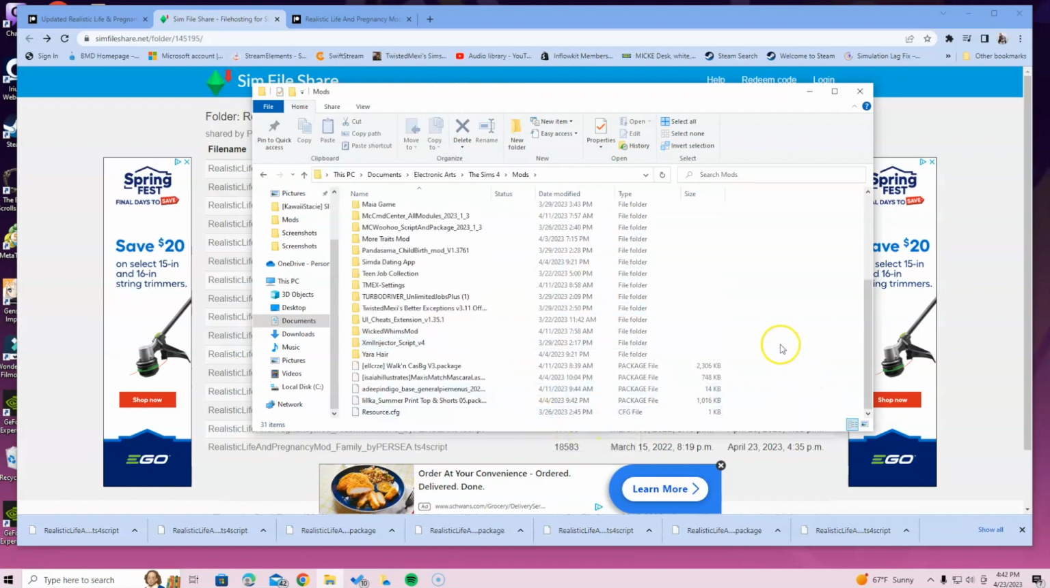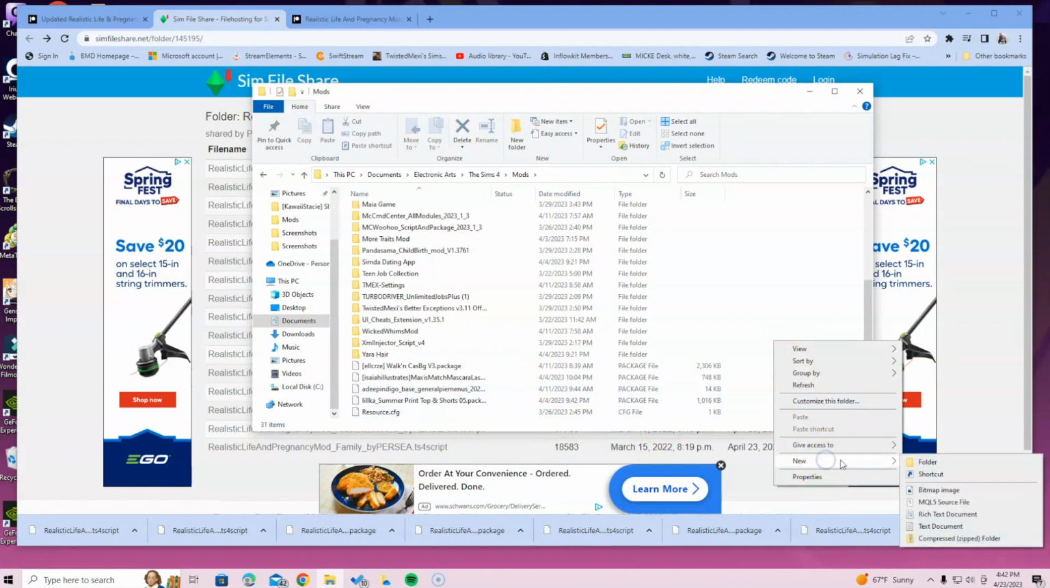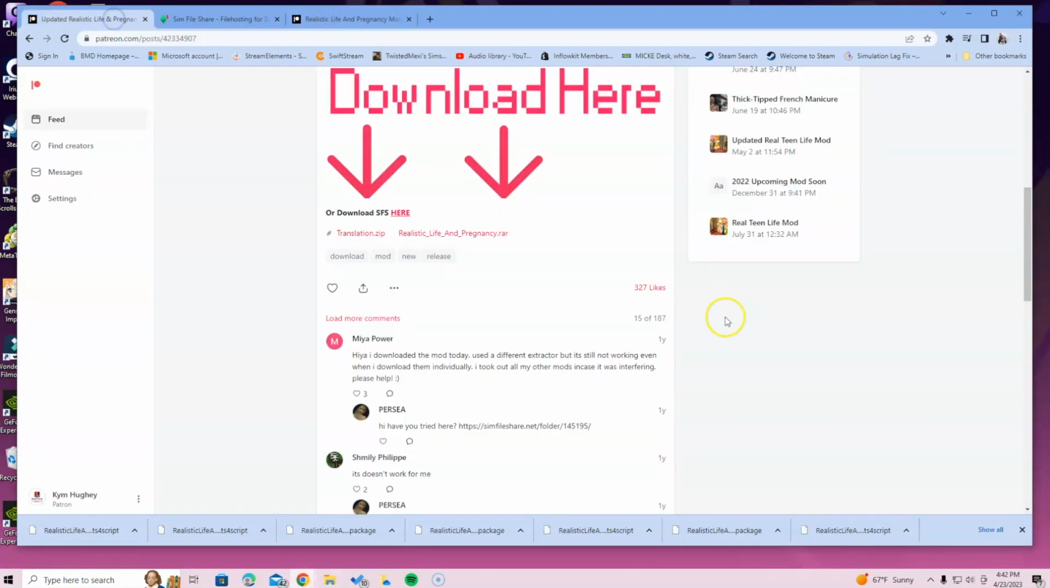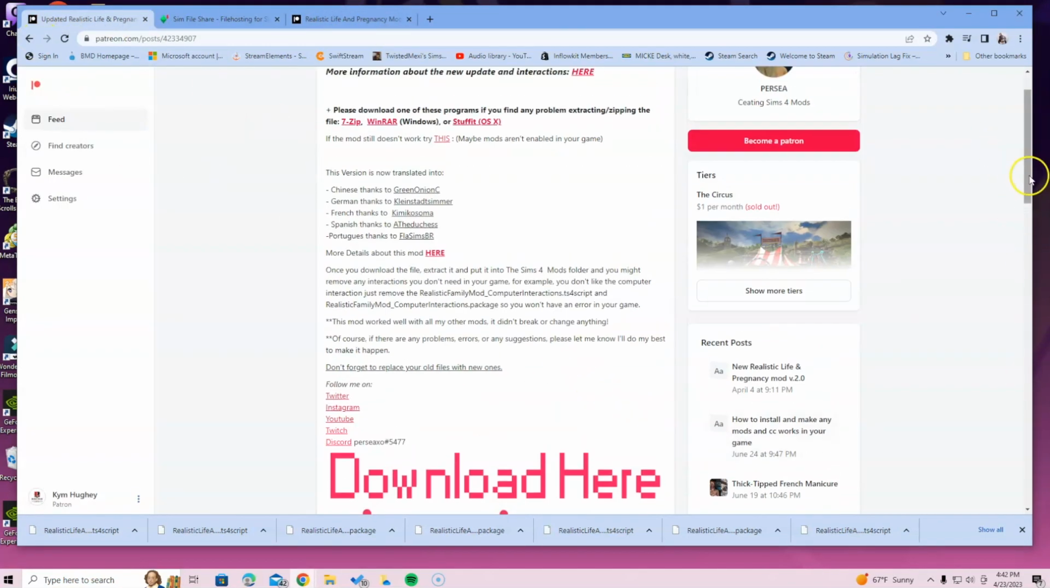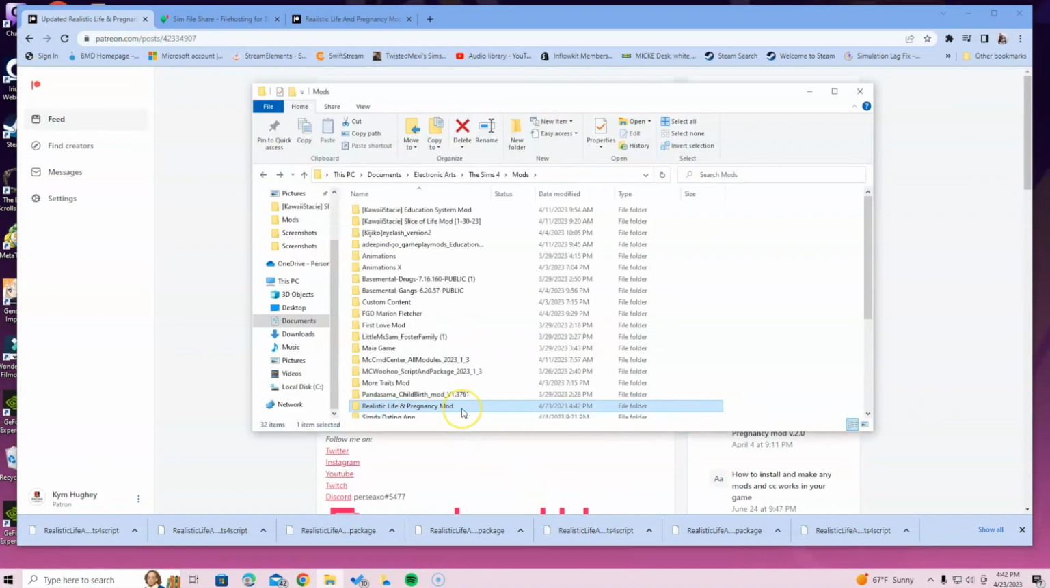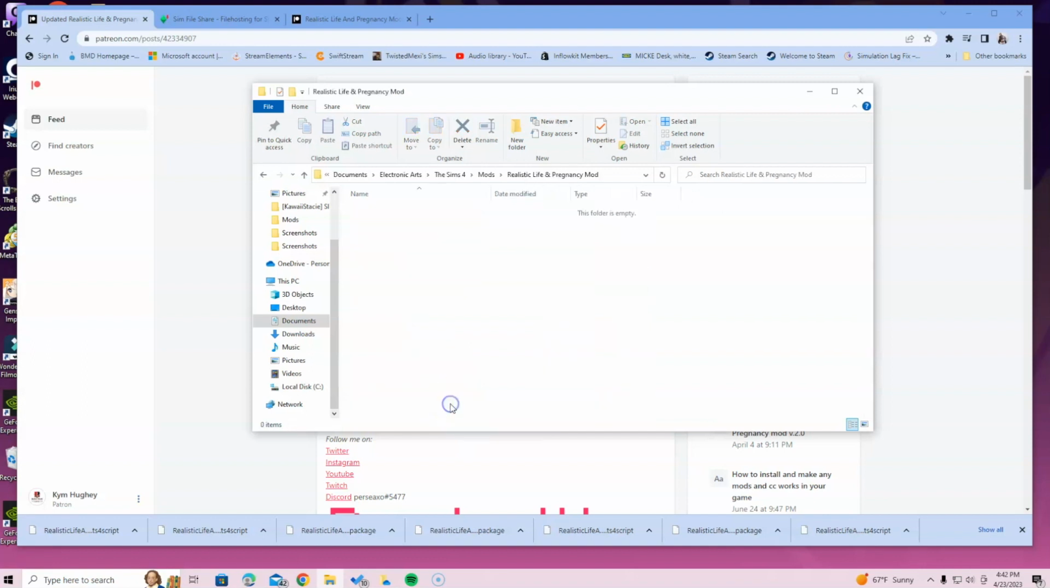Once you do that, we are going to right click and create a new folder. What we're going to do is call this folder exactly what this mod is called. So we are going to call it the Realistic Life and Pregnancy Mod. Okay, once you have that finished, you are going to open up the folder.